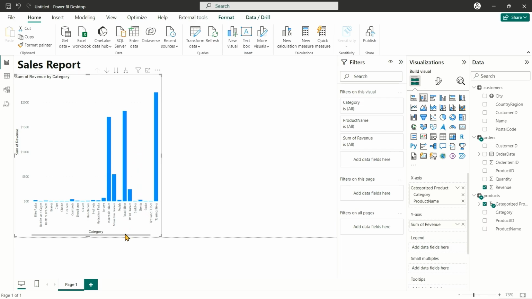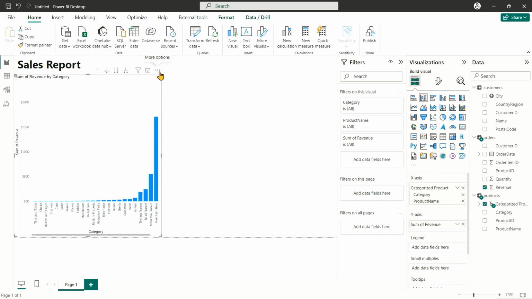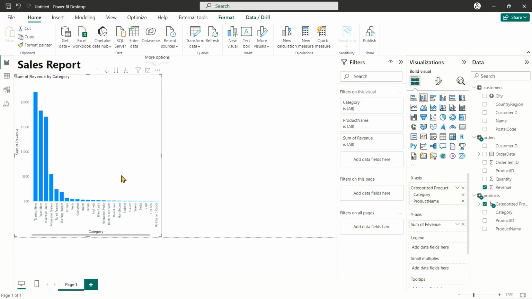Now, if I want this to be ordered by a specific sorting, I can also do that. So I'm just going to show you all of the data in here. And if I want this to be sorted, for example, according to sum of revenue and not alphabetically according to category, I can just come in here and change that. And now you can see it's sorted according to sum of revenue. And let's also make it descending instead of ascending. There you go. Looks much better.